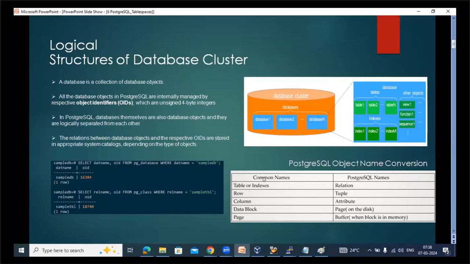Yes. Okay, so the logical structures of a database, we are already aware of. Here in PostgreSQL, the database cluster is nothing but a grouping of databases. Each database contains n number of objects. An object might be a table, an index, a function, a procedure, anything. That is common for any RDBMS system.